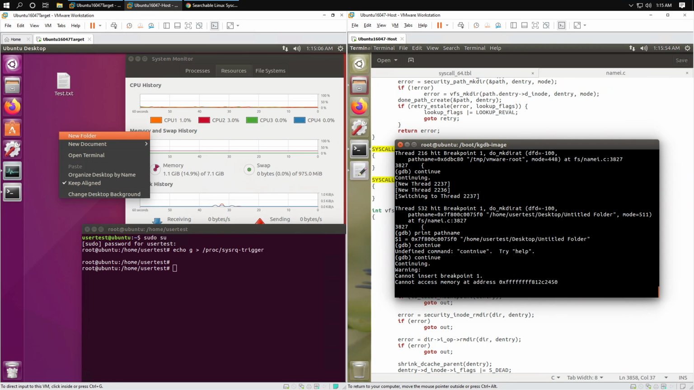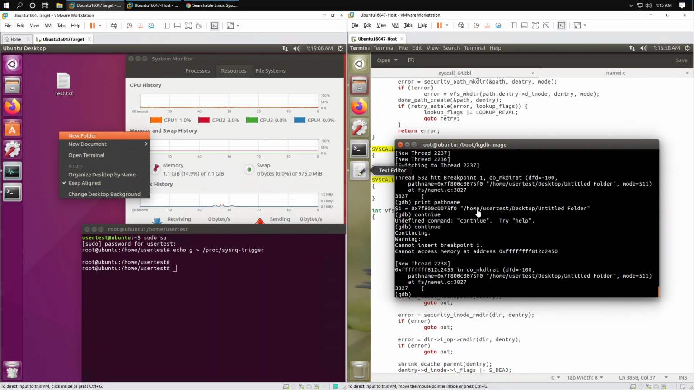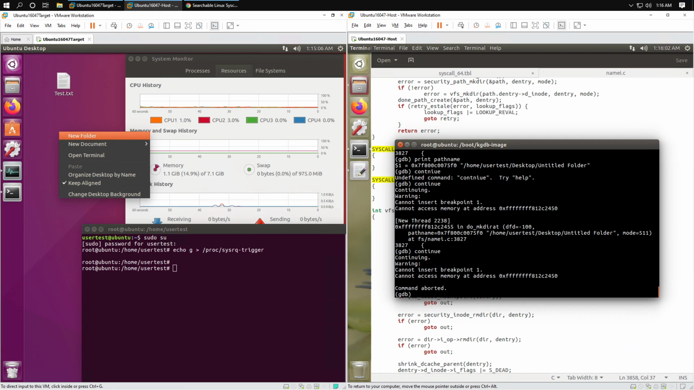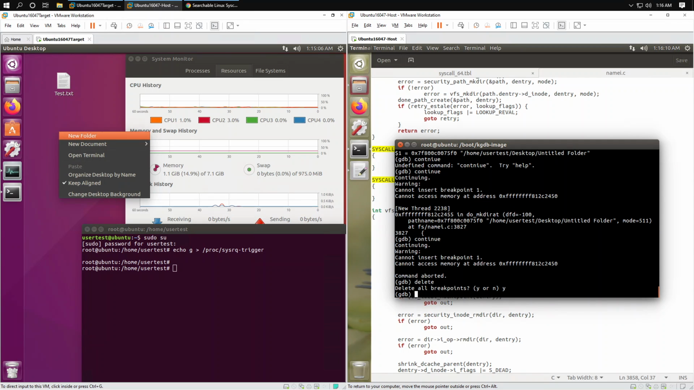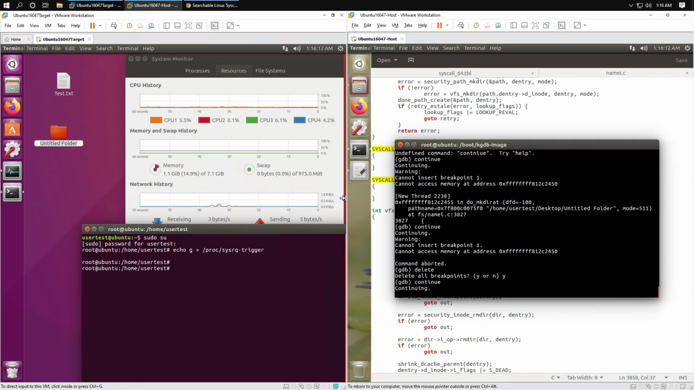Continue. Oh, it's because, let me see a second. Continue. Okay. Yes. Continue. Okay, there you go. So it was because some of the processes here got stuck, right? So we can just try to do it again, right?